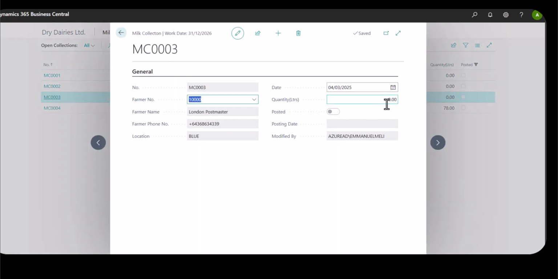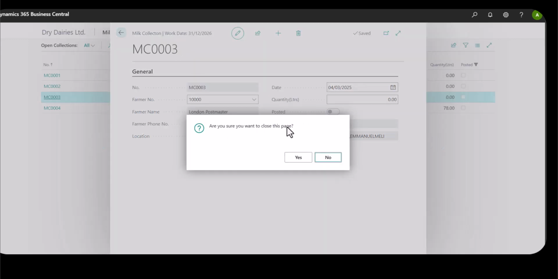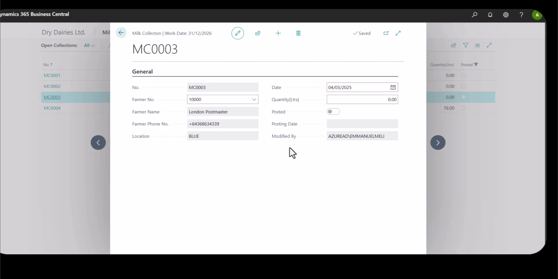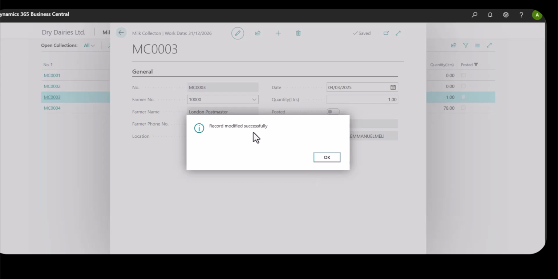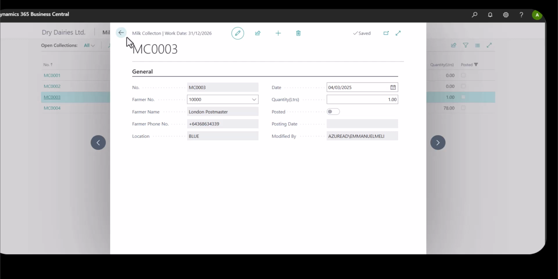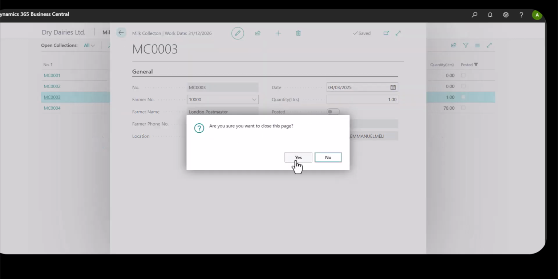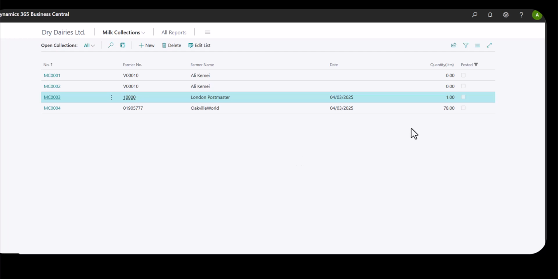Are you sure you want to close this page? Yes. You must enter the quantity. Okay, so you see, it hasn't closed. It's supposed to have closed this page, but since we gave some rules, let's do 1. Let's give 1 liter. So record modified successfully. You remember we did something on that. Let's close. Are you sure you want to close this page? Yes, it has closed because we have a quantity more than 0 because of this line here.